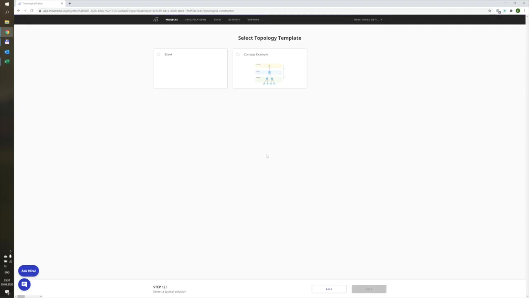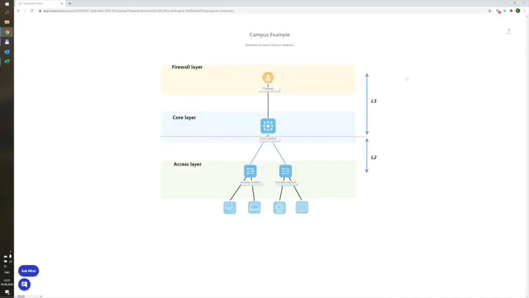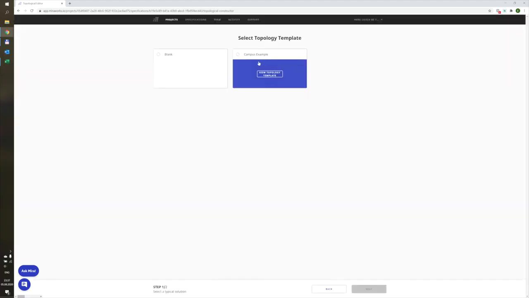You can start with a blank topology or use various templates of typical architectures. Pick the topology template of a small campus with a two-tier network architecture. It already comprises multiple devices including access switches, aggregation switches, and a firewall with pre-configured properties that are natural for the devices of such level.